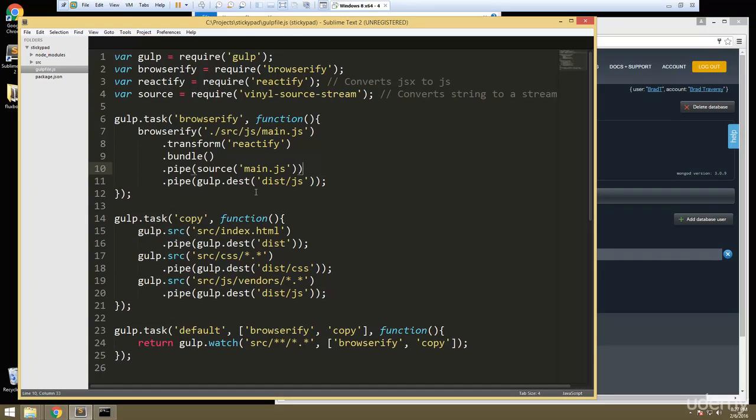Alright, so this file here is going to run a couple tasks. It's going to run browserify, which is going to basically bundle all of our JavaScript up into one file called main.js. It's also going to use Reactify, which is used to transform the JSX into JavaScript. And this main.js file is going to go in a folder called dist/js. Dist is going to be created for us, so we don't need to create that ourselves.